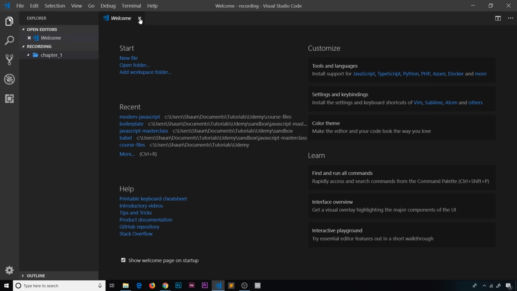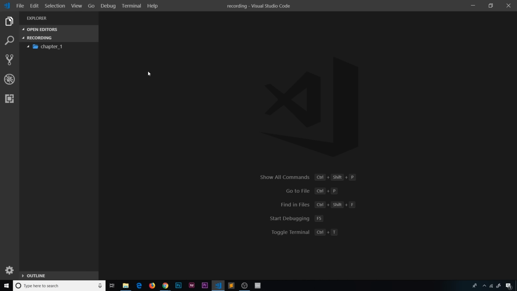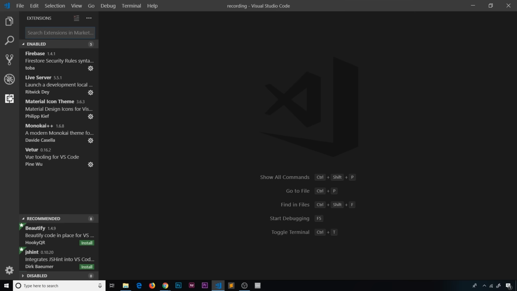But before we dive into writing anything, first of all, I want to show you a couple of different extensions I've got installed for VS Code, which is going to help throughout this course. So click on this icon right here. This is your extensions icon. And there's 3 things I want to show you here.